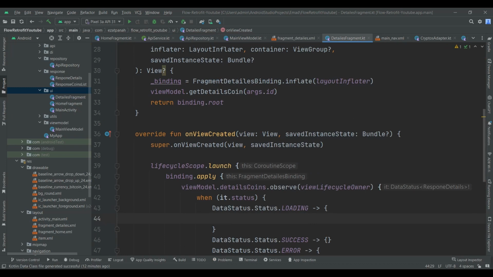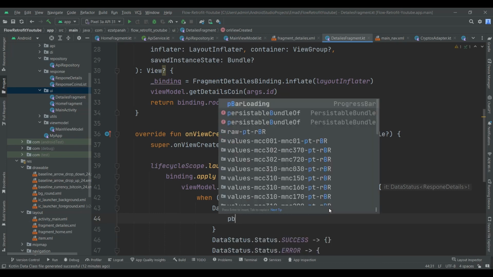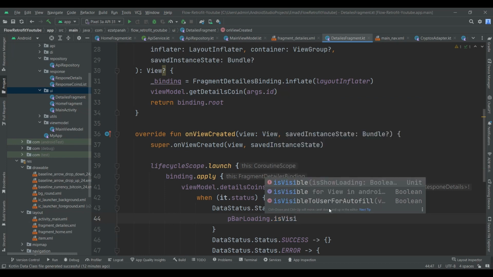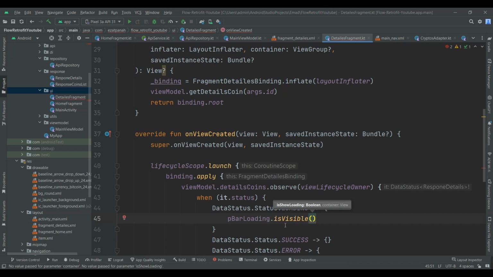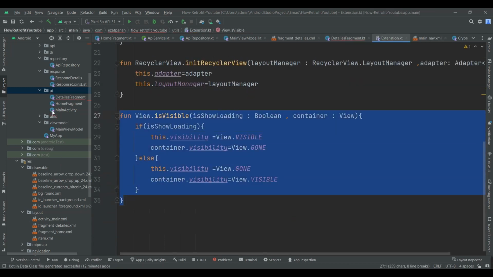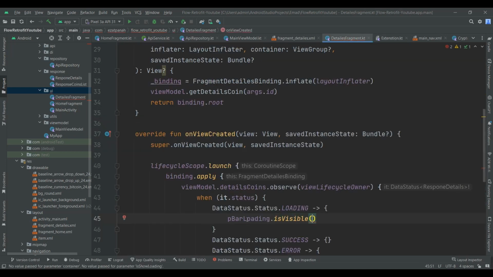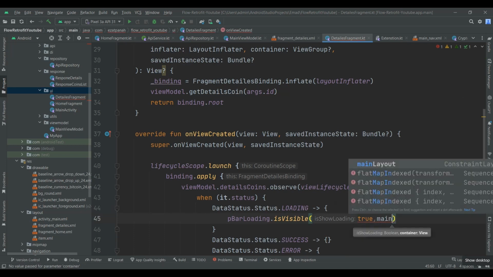For the loading, I just need to handle my progress bar, so just is visible. In the last video, we created an extension function to handle this situation. Just let me show you. This extension function helps me handle whenever I want to show my progress bar, and on the other hand I can go on my other view. So here for this progress bar, in the loading situation, I want to show the progress bar and hide my main layout. So like that.